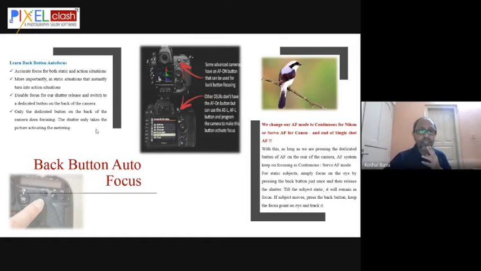It is a very important thing. Accurate focus for both static and action situations. How? Say you are going to shoot a deer or a tiger. If you have a single point focus, then when you are shooting it, it starts moving. You have to change the settings, and in that period it leaves. So accurate focus can be had in both static and action situations. More importantly, a static situation can instantly turn into an action situation. What I have told you is that now it is static, but next second it starts moving.